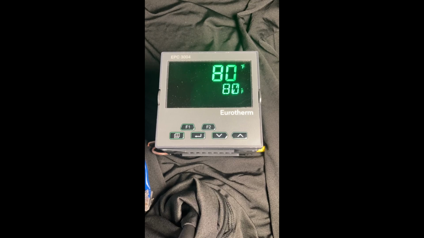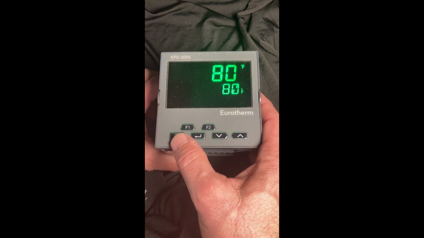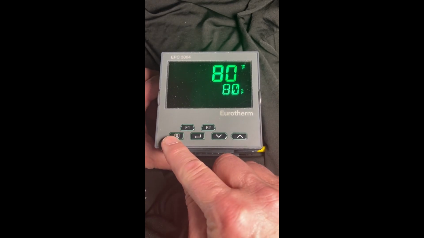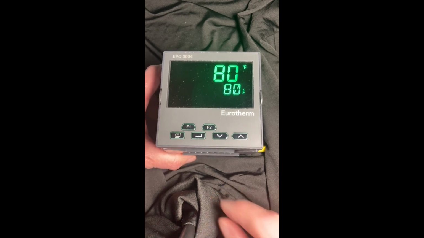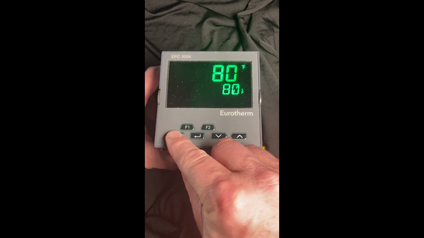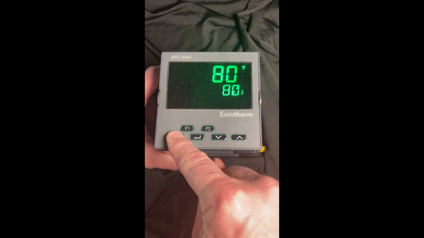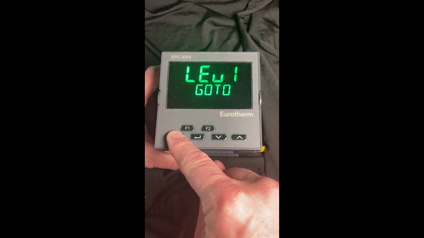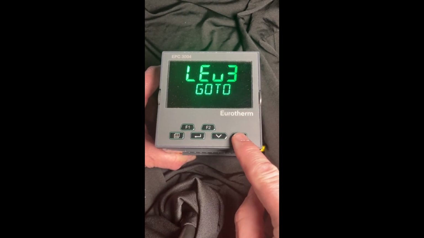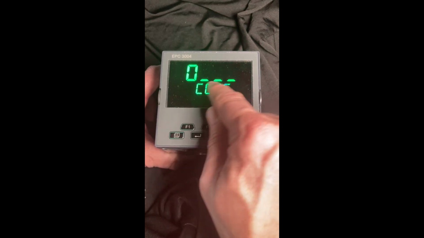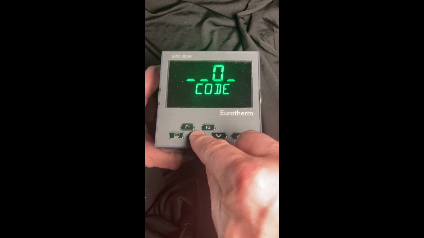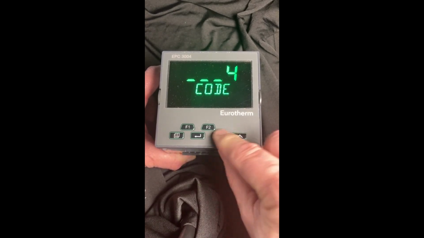There's a feature within the Eurotherm instruments. This one happens to be an EPC 3000 series, but this parameter is called gain scheduling. So we have our page key, our enter key, and down and up arrows make parameter changes. So we're going to take this page key and push it down and hold it there. Keep holding it. When we see level 3, we are going to up arrow and go into config. Enter. The code here is 0, 0, 0, and then the number 4.